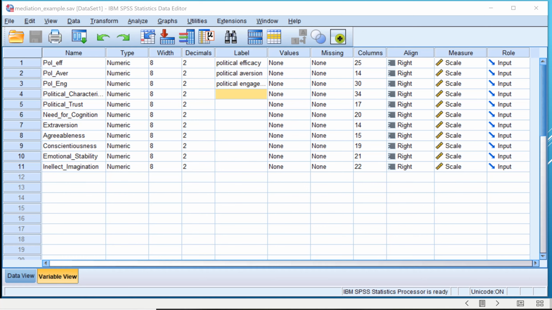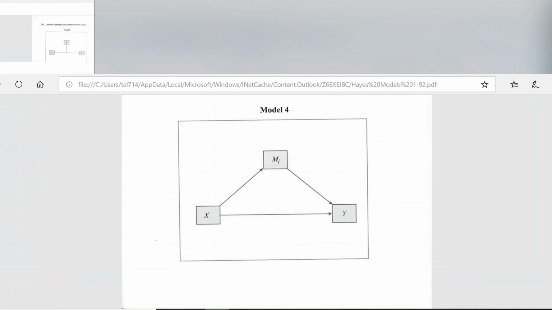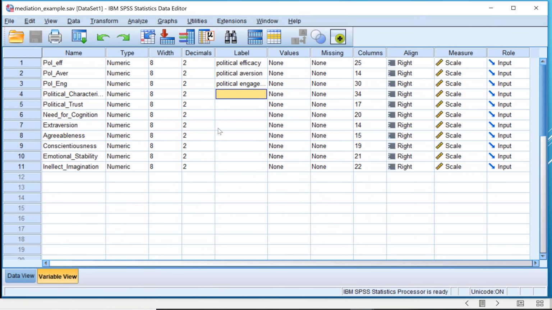So let's go ahead and test one of these analyses using Hayes process macro. So a simple mediation model in Hayes process macro is model 4. So that's going to be the model we're going to test.